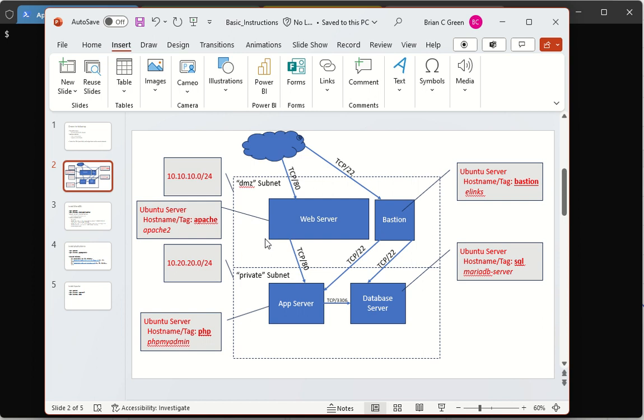We're going to work our way backwards from the deepest point, which is the database server, and then we're going to do the Apache server, the PHP application server. Then we'll do the web server, and then finally the Bastion host. So let's start with the database server.